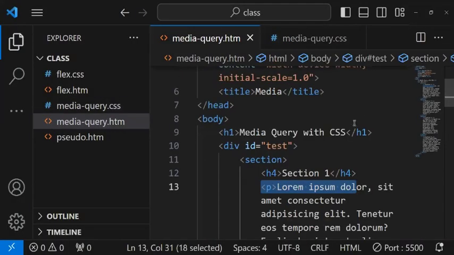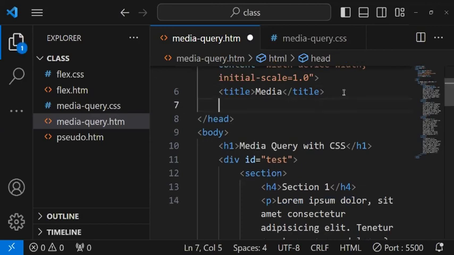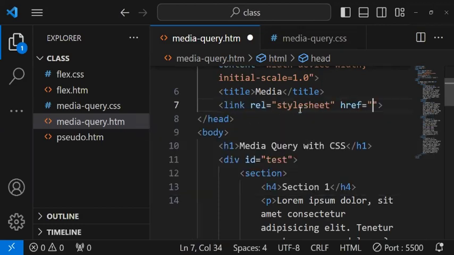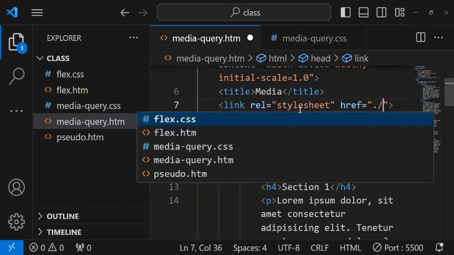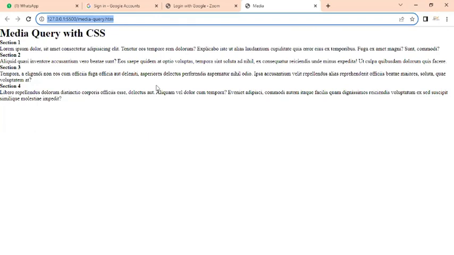Now, let's link our CSS with the HTML page. So we use link, media-query.css, save that. And now, when you look at it, all the extra spacing has been taken away.